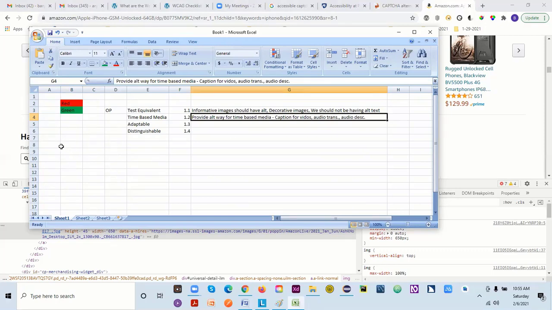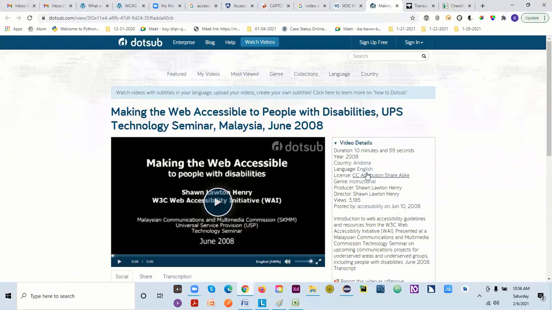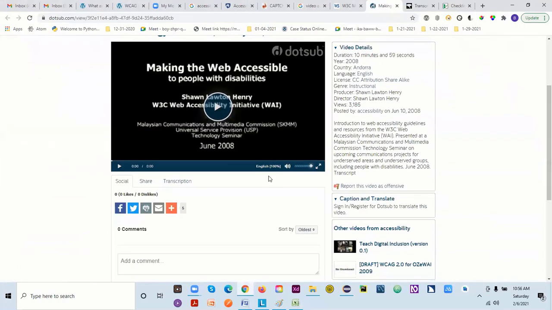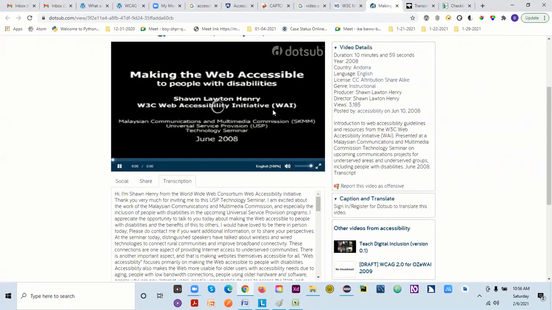So for whatever video, let's say if I come here, we'll see everything one by one. Let's come to this here. You will be having a transcript. This should be there. Whatever happens in this video, we should be having everything here. And we should be having an option to turn the caption on and off.